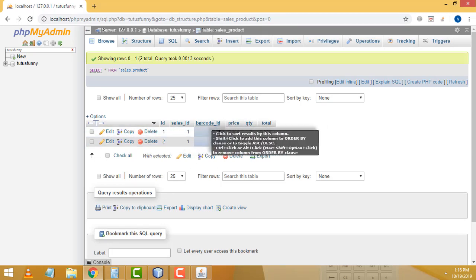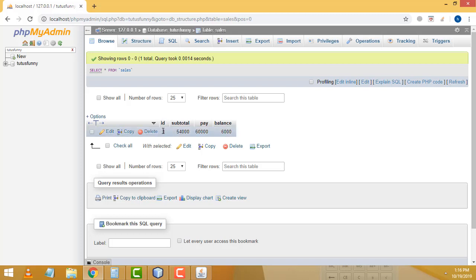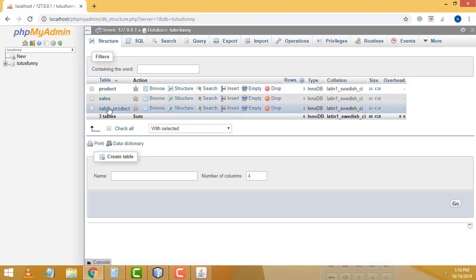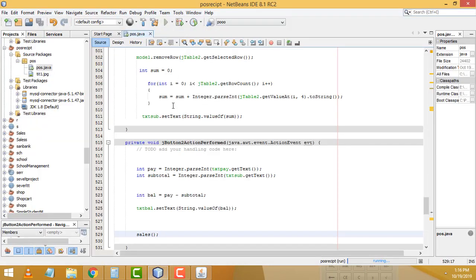This is the sales product table, this is a sales ID, right, the sales table, this is the ID, the same sales ID, it goes to this sales product table as a sales ID here, right. So here 111, okay, so barcode ID, so all things are perfectly displayed, right. Now let's go back to our project.